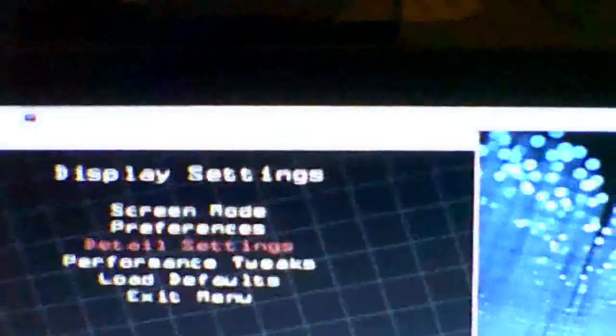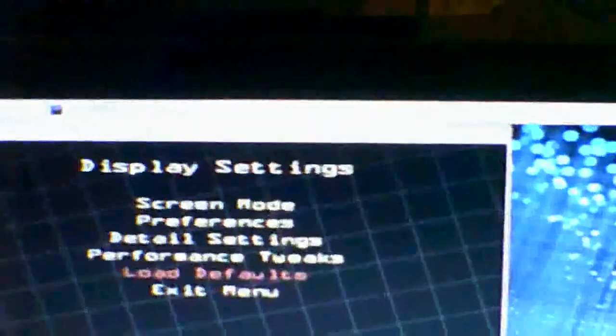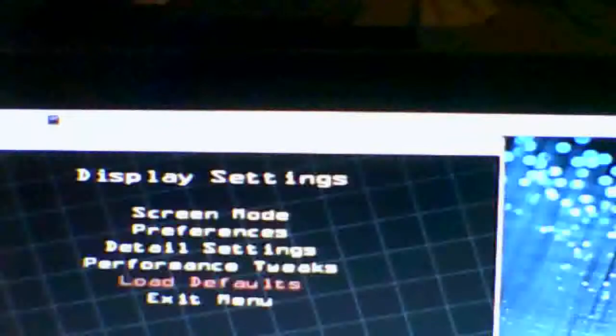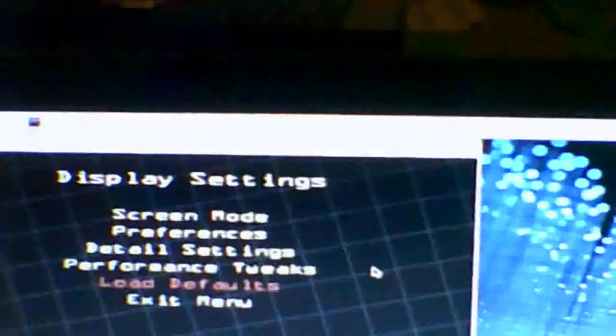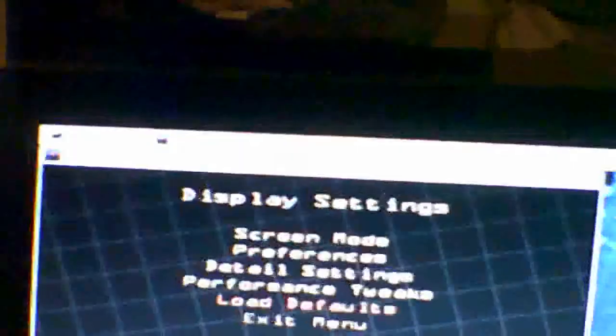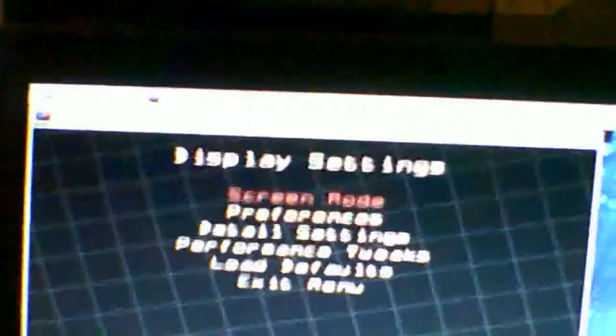Let's try this again. System, display settings, preferences. Okay. Let's load default and see what that does. I guess defaults are loaded. Okay, there we go. I'm not really used to playing these. I don't really play this. I'm just showing you some of the stuff that's on here.